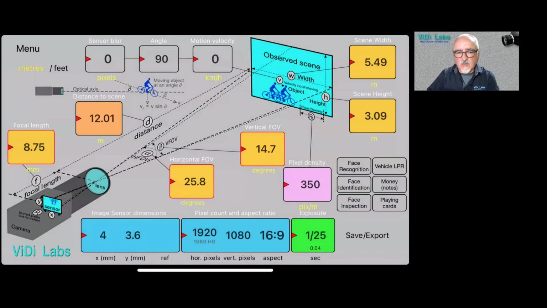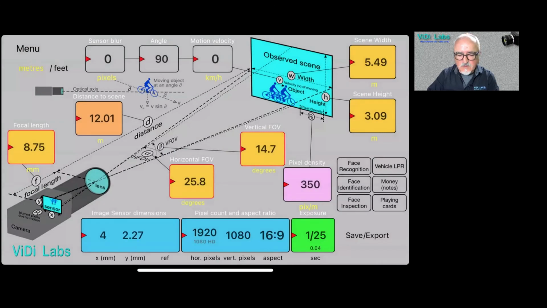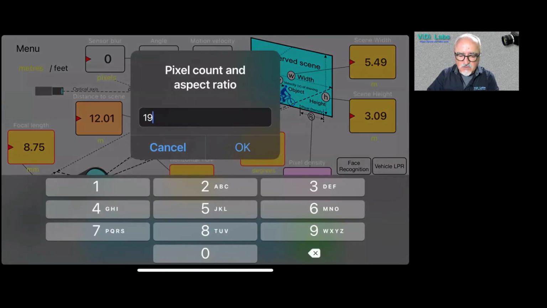And we said the vertical will be 2.27, so double tap on 3.6 and enter 2.27. Okay, so the dimensions of the sensor is 4 mm by 2.27. This is the bottom telephoto camera on the iPhone XS Max. We did say that the pixel count, which is the next thing we need to enter, is 4032 horizontal and 2268 vertical.